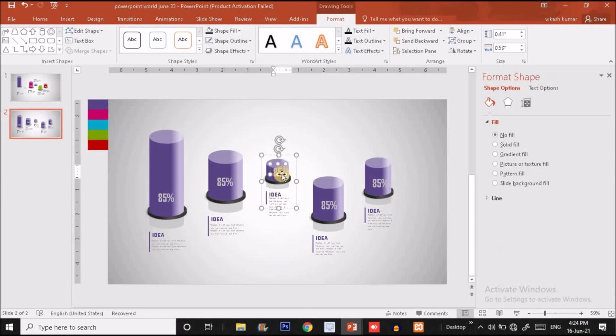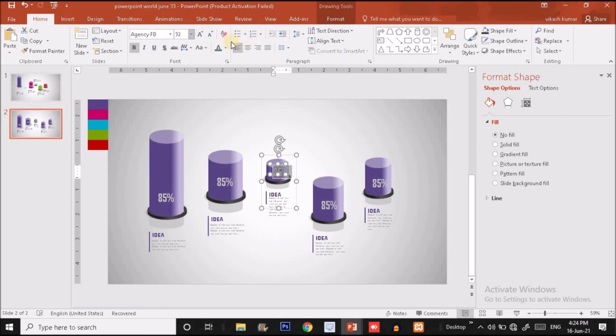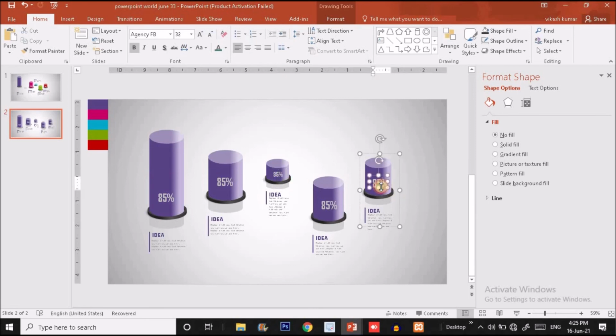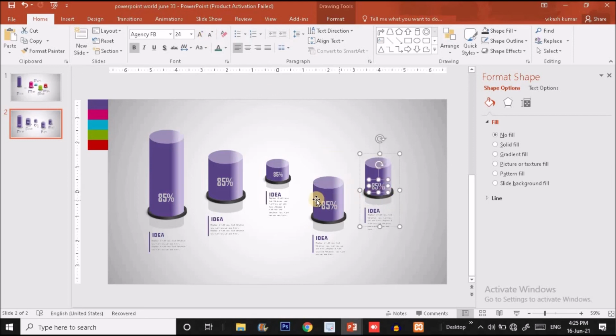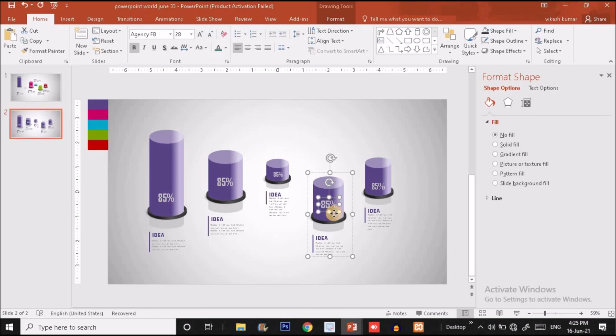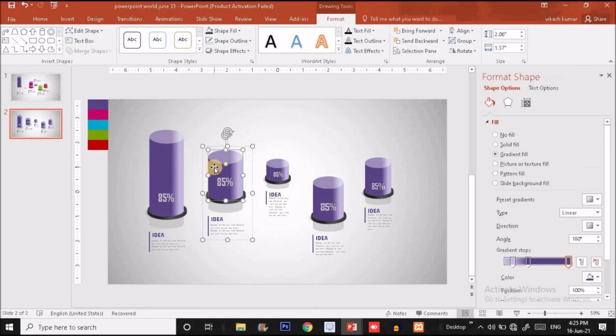Now for this, I'm going to decrease the size of the text, so I'm going to make it 18 and put it over here. And for this shape, I'm going to decrease the size to 24 and put it over here. Okay, for this, I'm going to decrease it to 28 and put it over here. Now it's time to fill all the shapes with the color. So I'm doing it, I'm fast forwarding the video so that we can save time, guys.